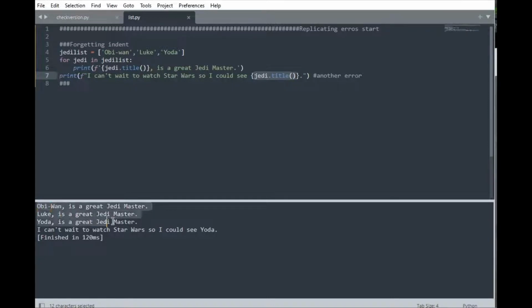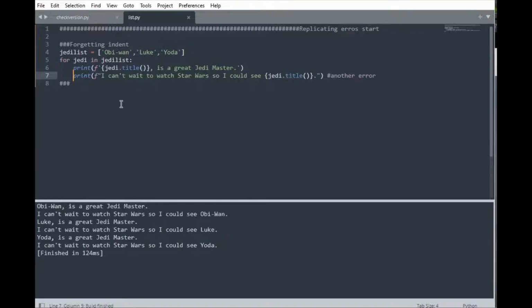It would actually loop through it, and at the very end, it would then say that sentence, right? I can't wait to watch Star Wars so I can see Yoda. And it only does that for the last Jedi in our list. So you'd have to indent so that when it goes through the loop, it knows to include that string with the loop every time it iterates. So now I press Control B and it does that. Right, so it's actually going to print out both of these strings as it goes through the list.